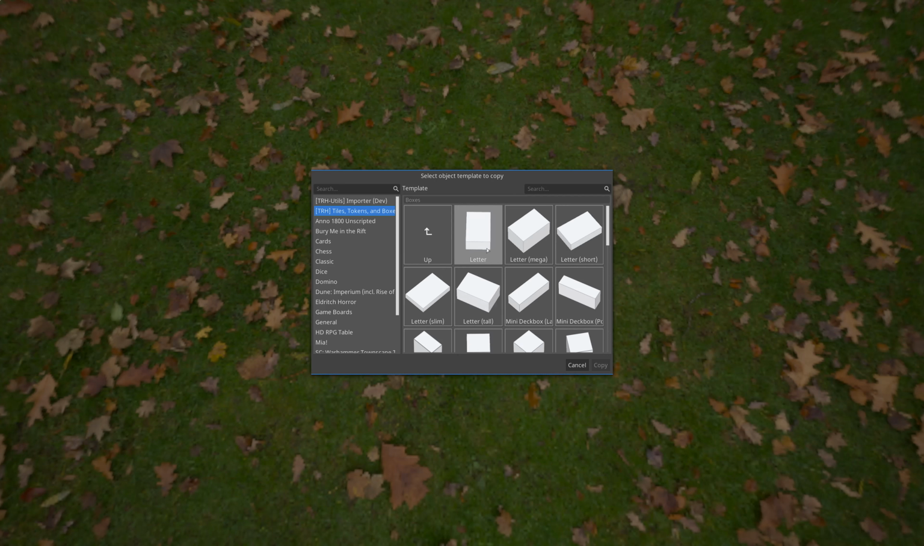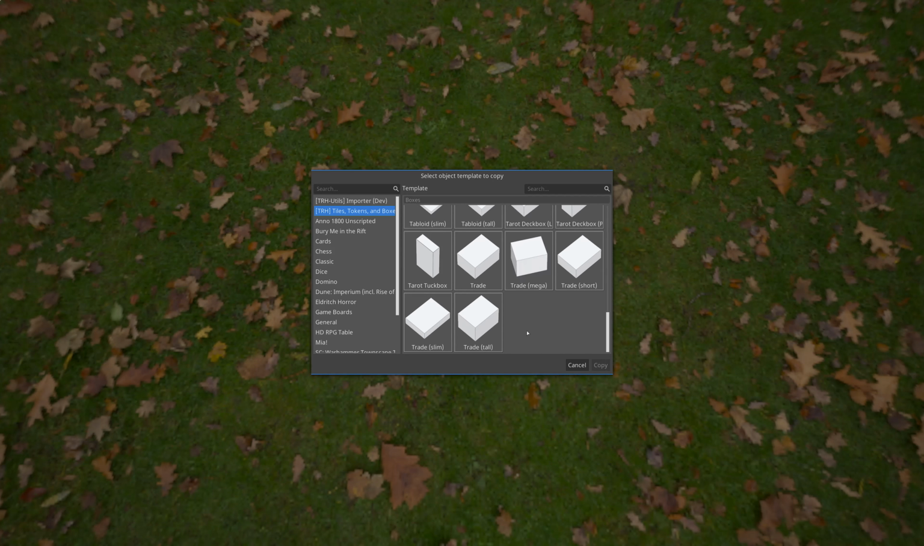In the case of Letter, this is actually slightly bigger than 8.5 by 11 inches, and they come in 5 different heights. Letter, this is the regular one in the middle. You've got your slim version, which is really short. The short version, which is slightly taller. The regular, the tall, which is taller than the regular, and then the mega, which is really thick. They come in trade, which is ostensibly 5.5 by 8, I think. I can't remember. It's the size of a trade book.